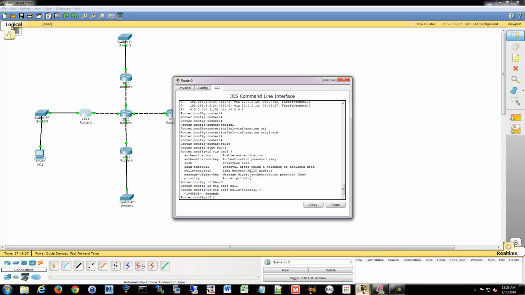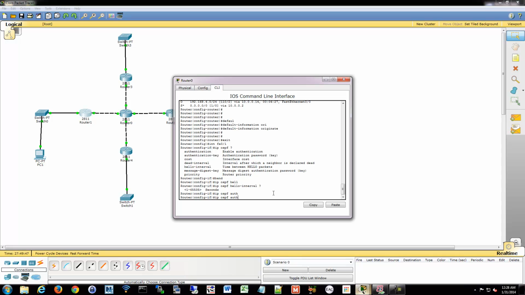Alright, so since we're talking about it, let's do it. I am on router 0, so yeah. We can do IP OSPF, and we'll set authentication.